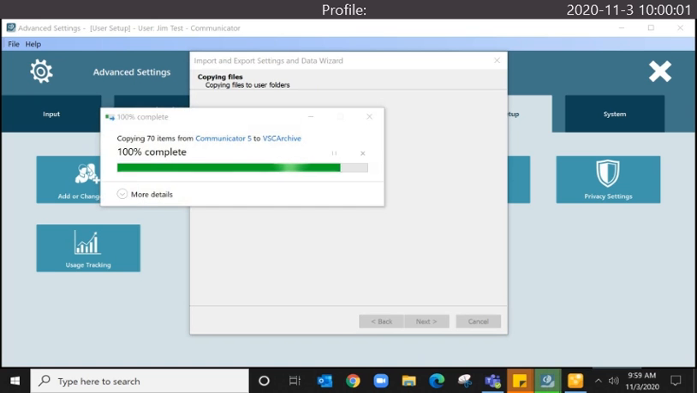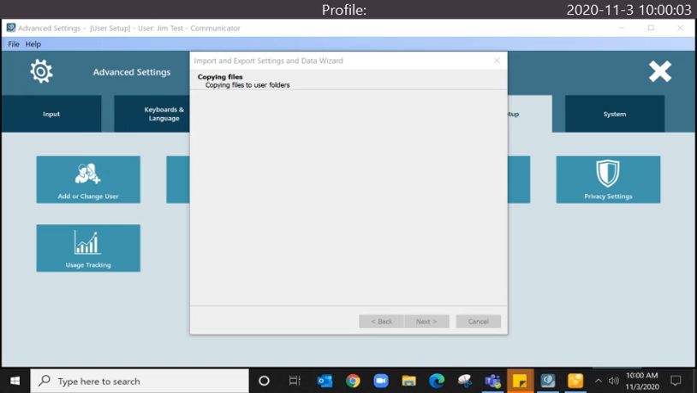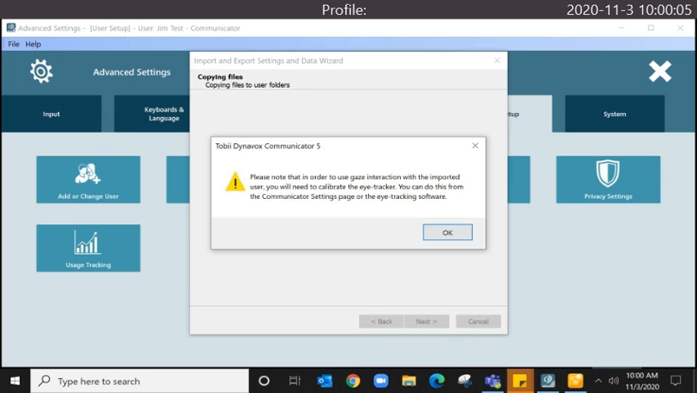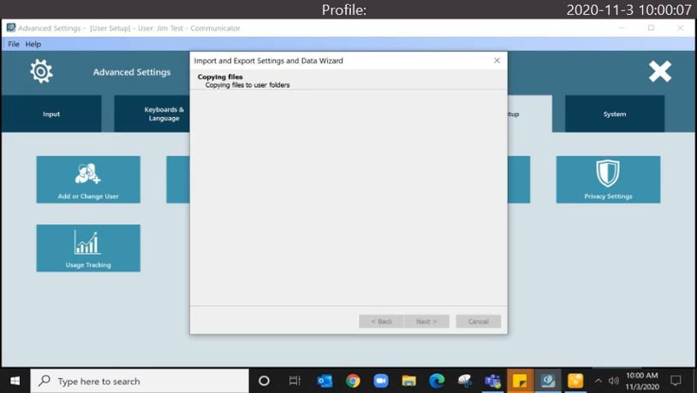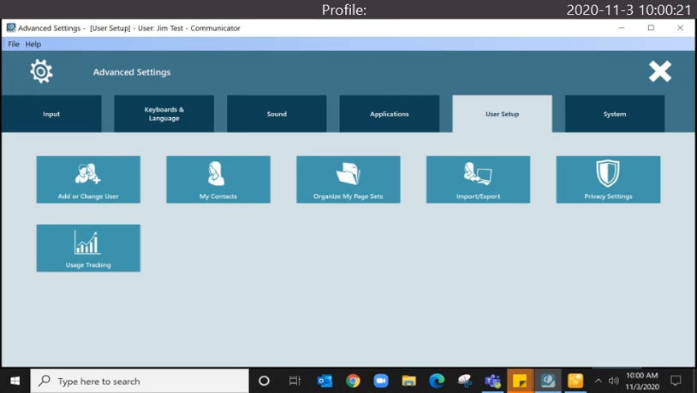This tail end process is identical if I upload the user profile to MyTobii Dynavox and then download it on the new device. I would import it the same way that I just did. The only difference is that instead of putting the profile onto a thumb drive, we're putting it up on the cloud. I hope this helps.